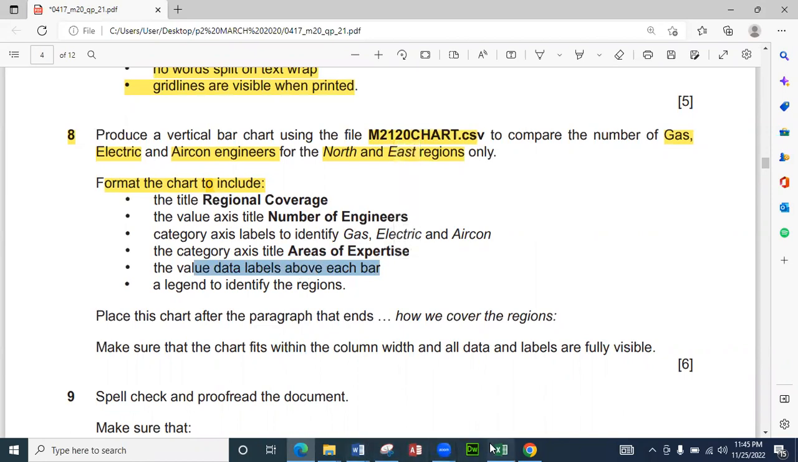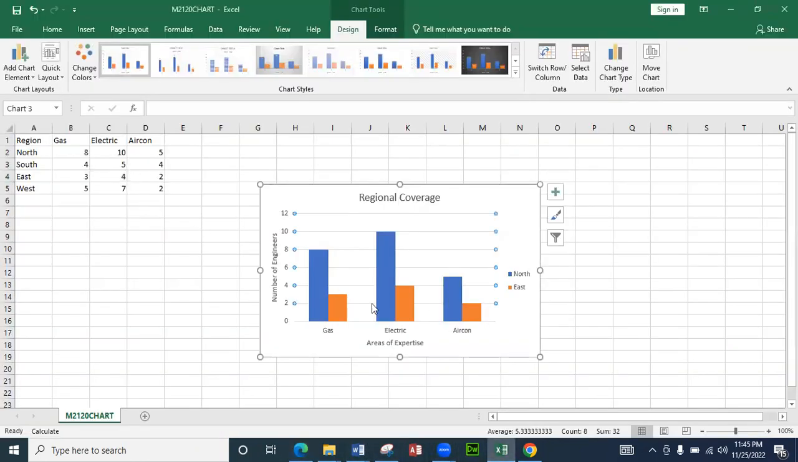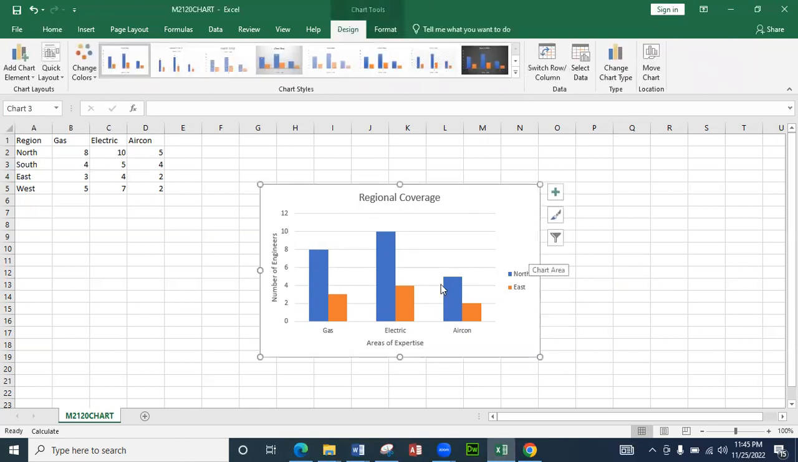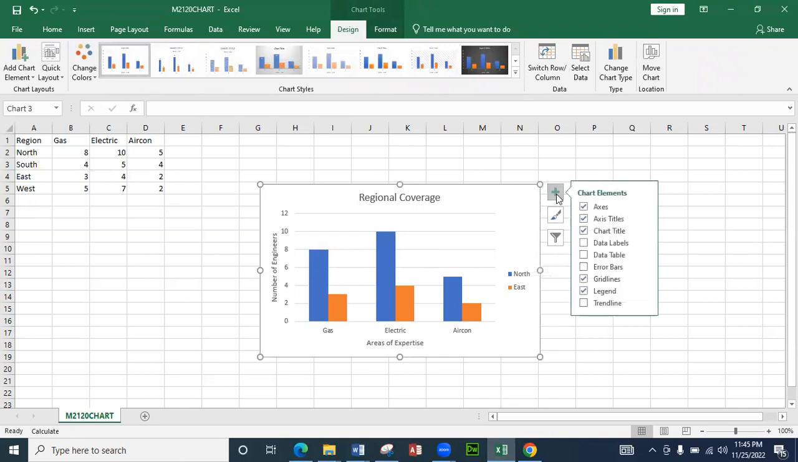Now next thing is the value data labels above each bar. So this means that these numbers should appear at the top of each bar. For that, you select your chart and go to this plus sign. Over here, it says data labels. If you click on this arrow, you have center, inside end, inside base, outside end, data callout, and more options. But right now we want outside end. So outside end is at the top of the bars. Done.